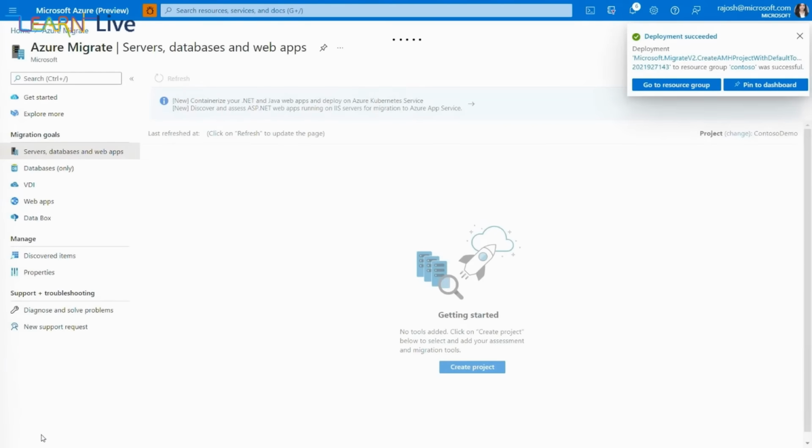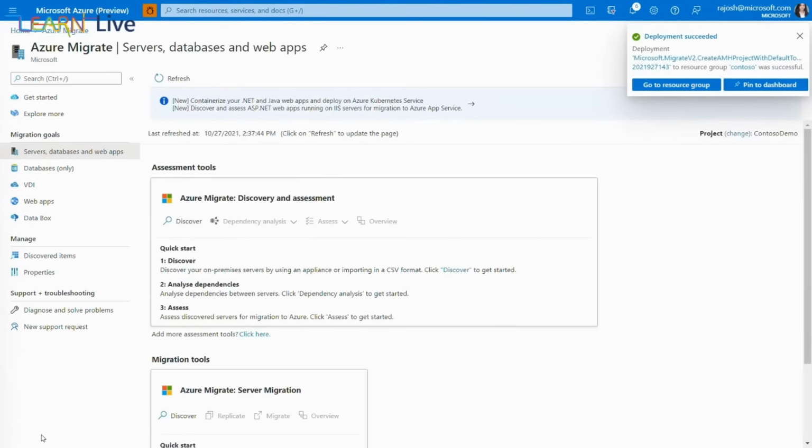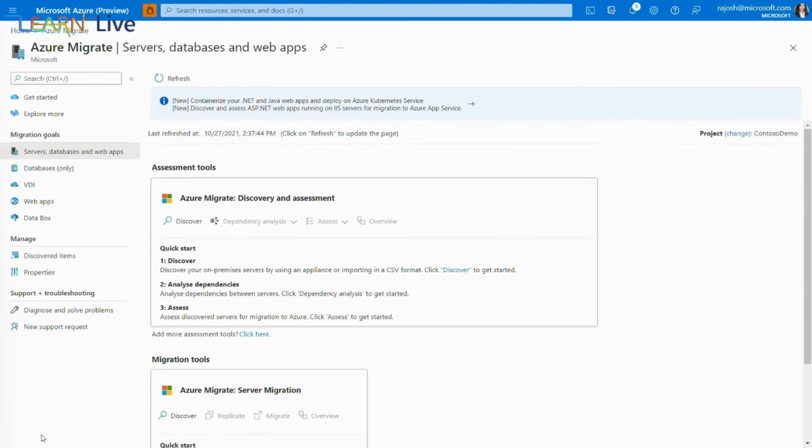So what this does is it goes and creates the Azure Migrate project in the subscription and resource group that we've chosen previously. What it also does is it goes and pre-configures some of the tools we spoke about, the discovery and assessment tool and the server migration tool. As you can recall, the discovery and assessment tool can be used to discover, assess workloads to Azure. You can discover and assess Linux, Windows, SQL, or even web applications. You can also analyze dependencies and also perform assessments.